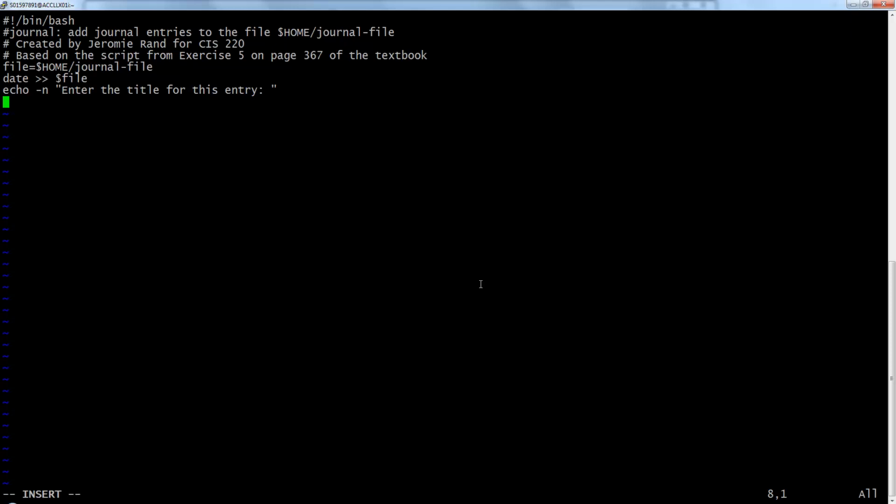Next, we're going to get the title from the user. To do this, we can use the read command. So this is another way to create a value in a variable. Title is a variable name. The read command will get that input from the user and then store it in that variable.